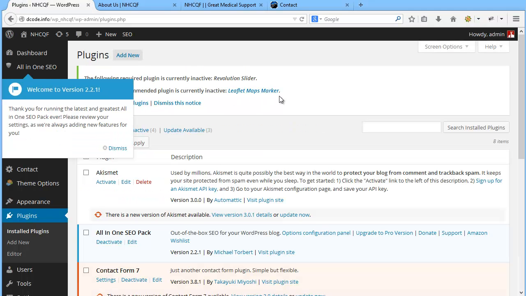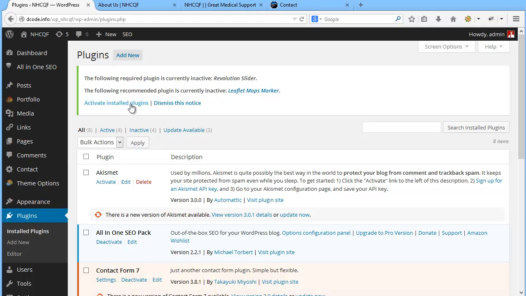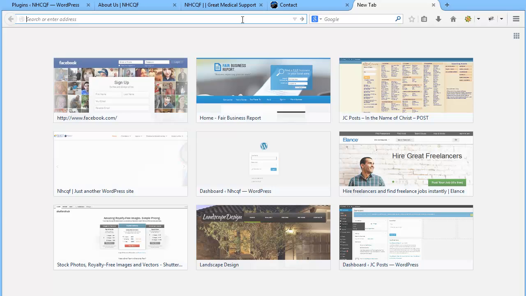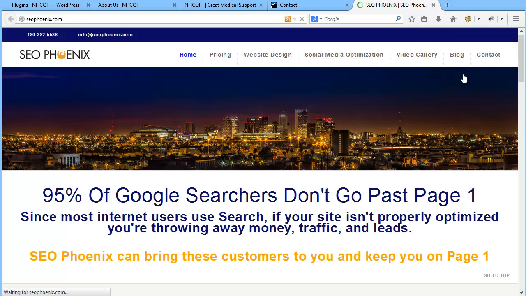Oh, leaflet maps. If you don't have a map set up, we can dismiss this notice. We can actually set up a map like that. In fact, guys, I love this theme so much. It is my SEO Phoenix theme. And I'll just show you my contact page so you can see what it looks like with the map.